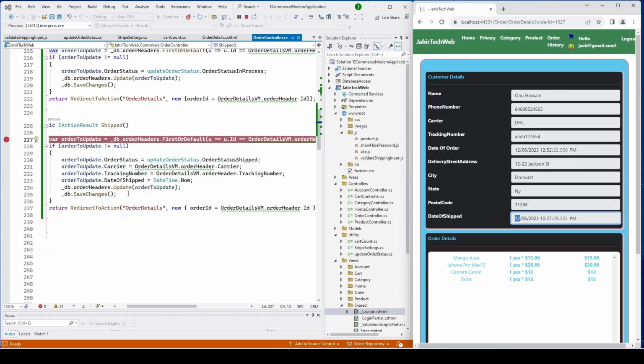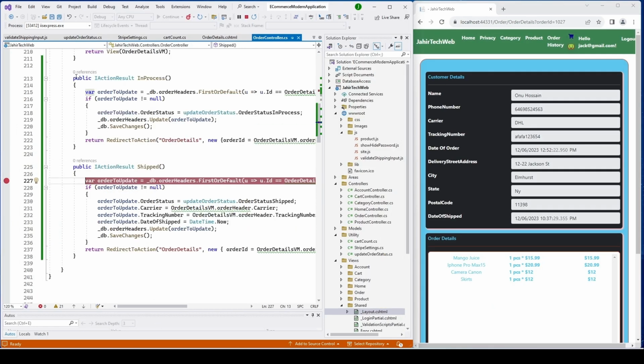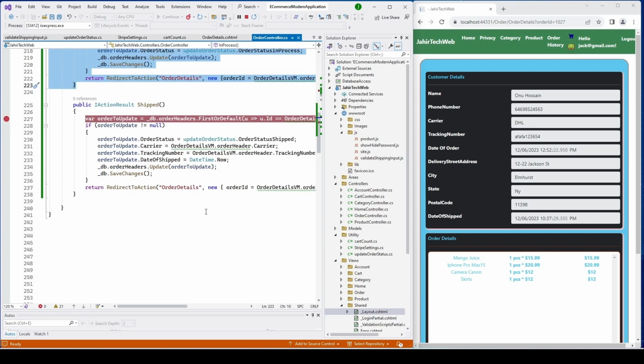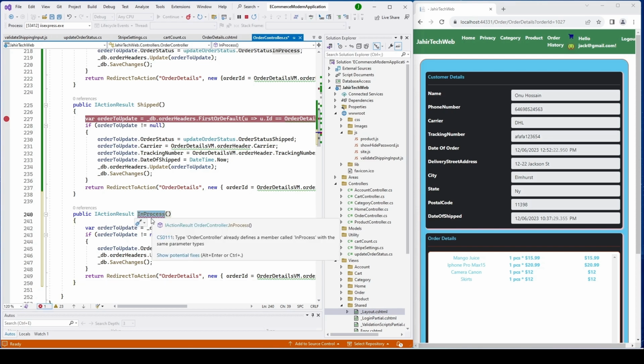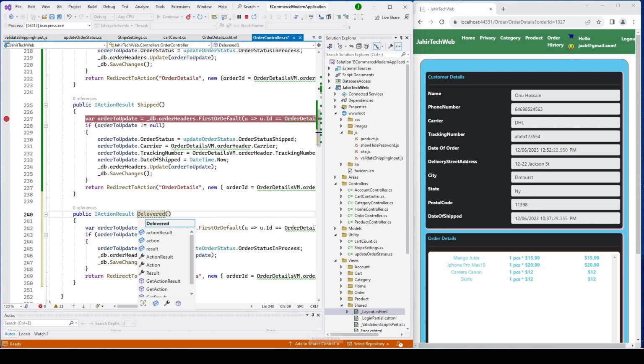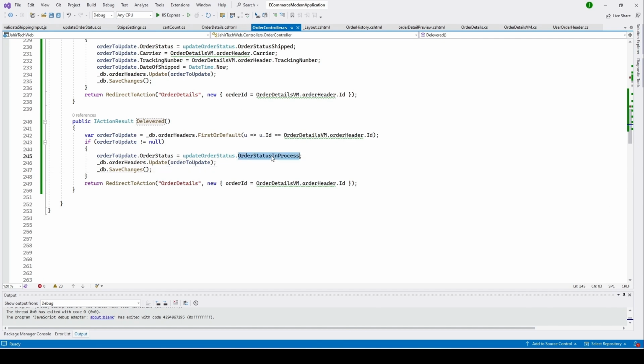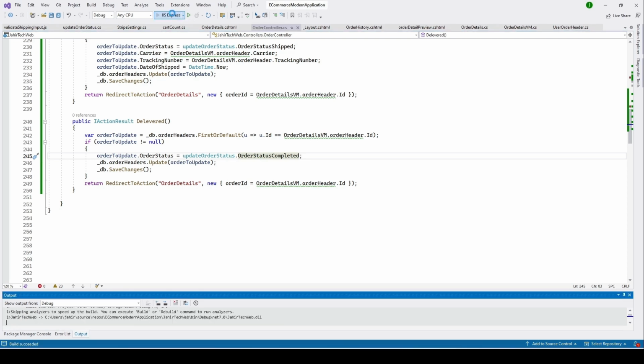Here what I'm going to do, I'm going to copy this again and paste it here, change the name to delivered. Here we just need to change this line to order status completed, right? Now run this project again.